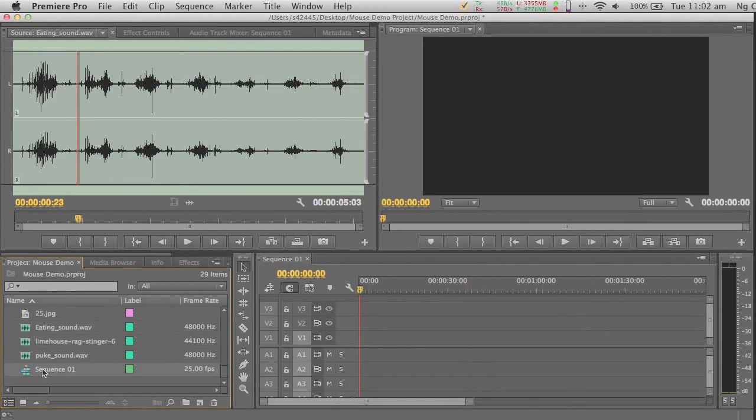So there we get our timeline. It's called Sequence 01. The next thing I'm going to do, I'm going to select the first image, and then scroll down. Then I'm going to hold the shift button and click on 25. So now I have simultaneously selected all 25 images.